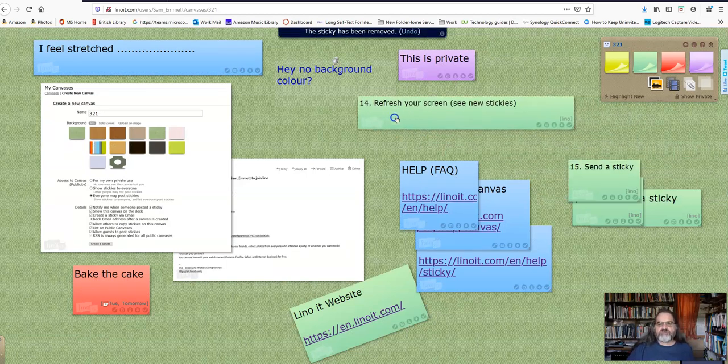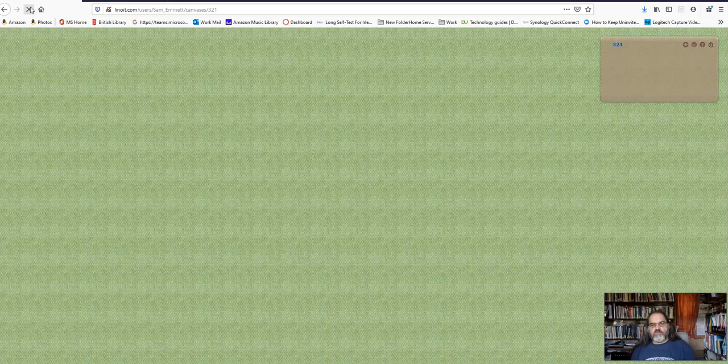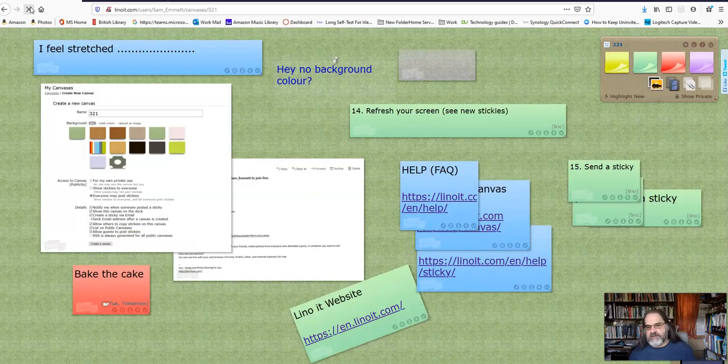Okay. Refresh your screen to see new stickies. Refreshing your screen is up at the very top of your browser. It's different on different browsers. It's a little circle with an arrow on the end of it. That just refreshes your screen. When you're using one of these collaboratively, you have to refresh your screen occasionally so that you can see the new stickies that have been posted.